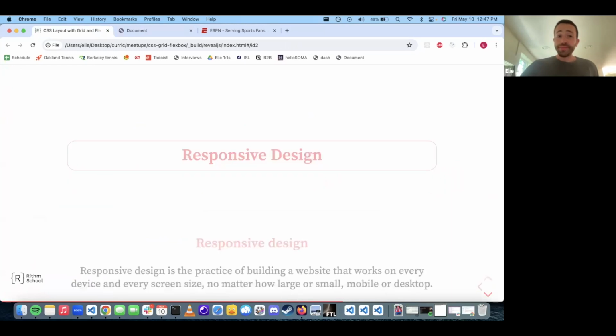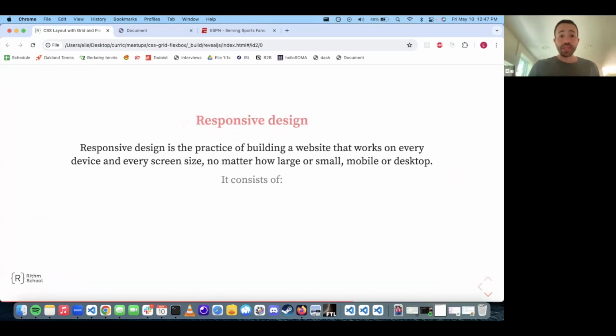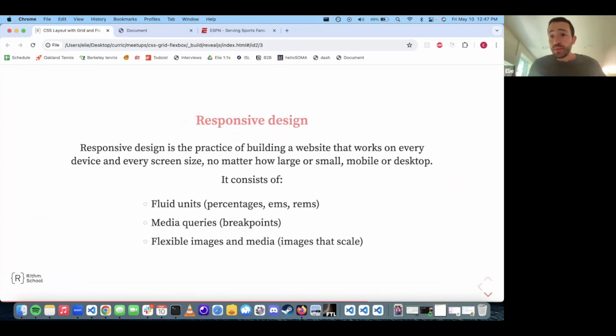Last little piece I want to talk about is the idea of responsive design. Responsive design consists of units that are fluid. So instead of fixed pixels, we have units that are fluid, media queries, which are kind of like breakpoints for when to determine certain rules, and then flexible images and media, making sure that we don't load images that are way too big or try to scale down images every time. That takes a while, that's expensive.